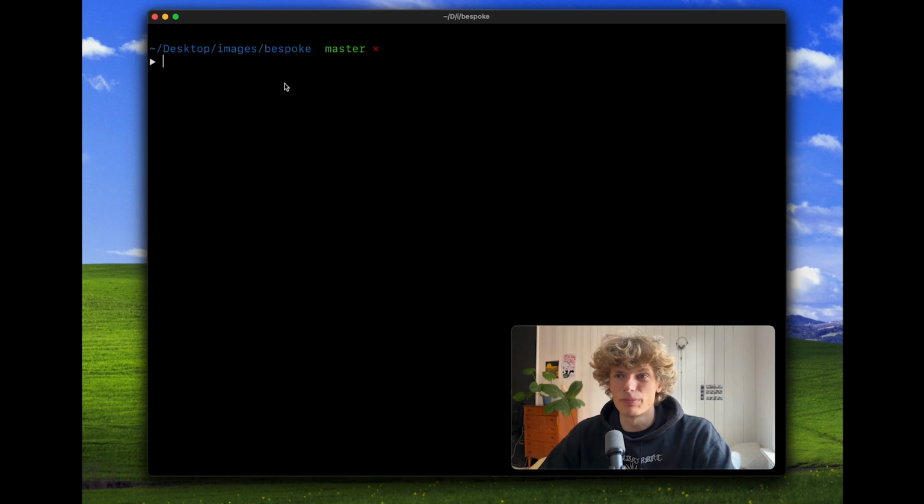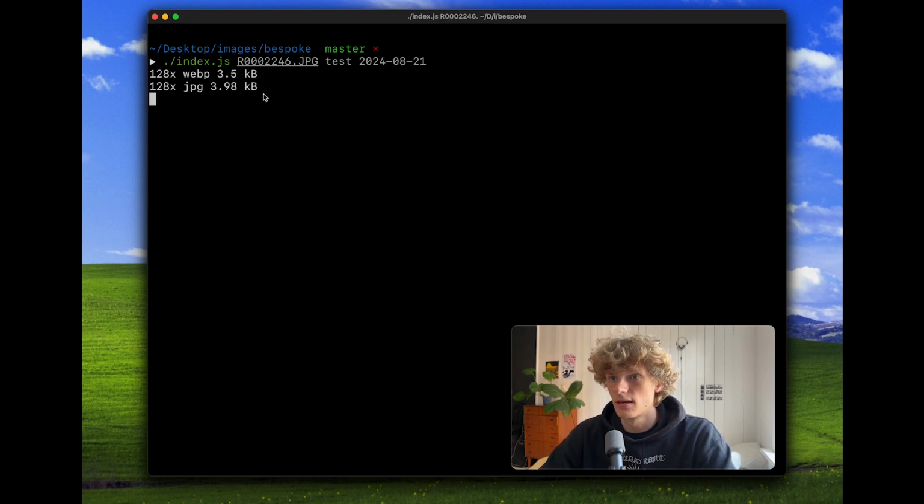So if I go ahead and open a terminal in the project folder, I can go ahead and run index.js, give a name of a file like this, and then give an output name. So I can call this test. And I can also select a custom prefix. So we can prefix with today's date as an example. It's the 21st of August, I think. Go ahead and do that.